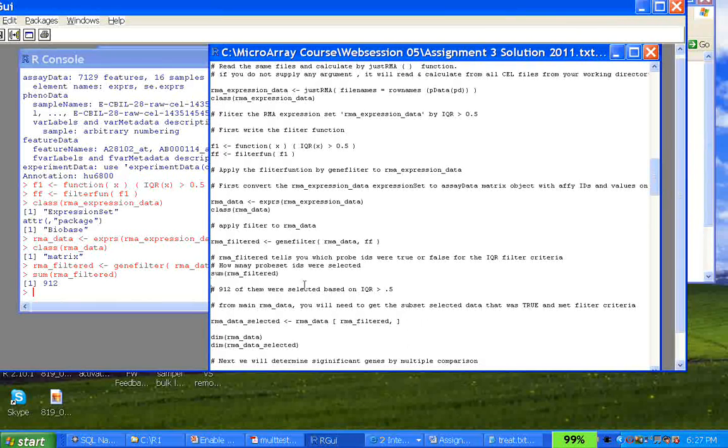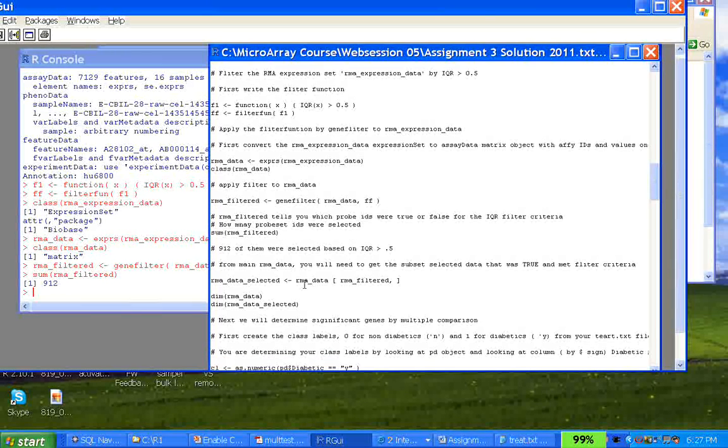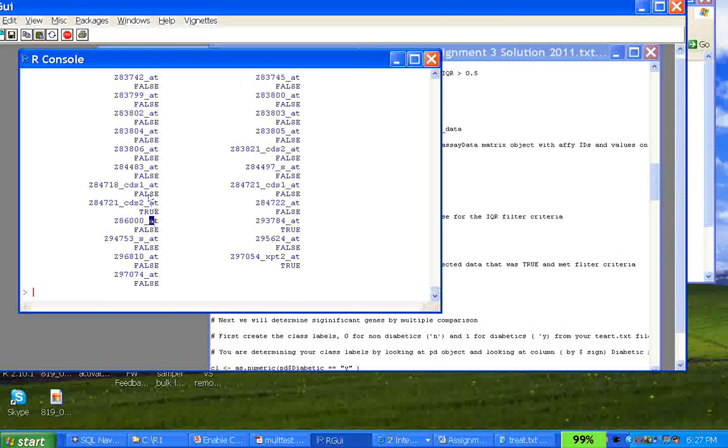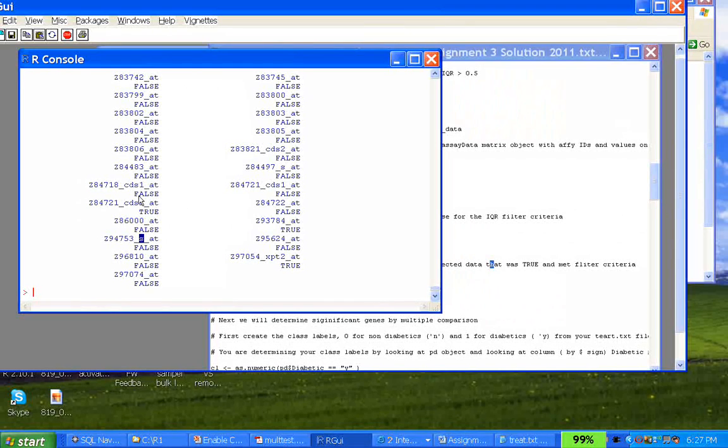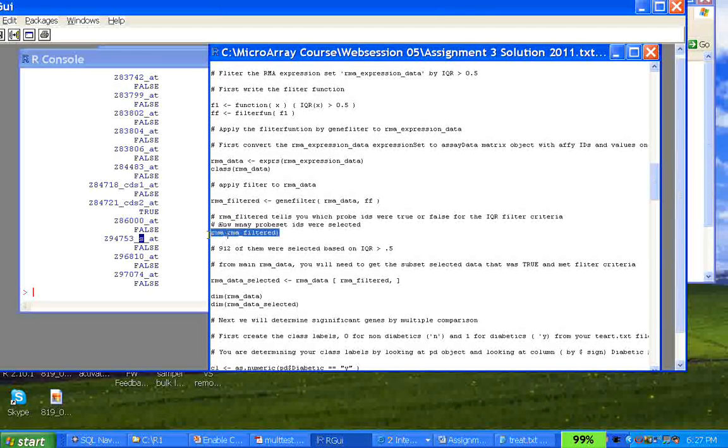Now that we have 912 of them, what we have to do is this: our RMA data was the main matrix. Whenever you want to subset and go from a big matrix of 7,000 by 16 to now 912 by 16, you always have to reference the matrix itself. So if our RMA filtered itself is telling you what's true and what's false, anything that falls within that 912 will be true, and anything that doesn't fall within that 912 will be false, so that the sum only gives you the sum of the true, which is 912.